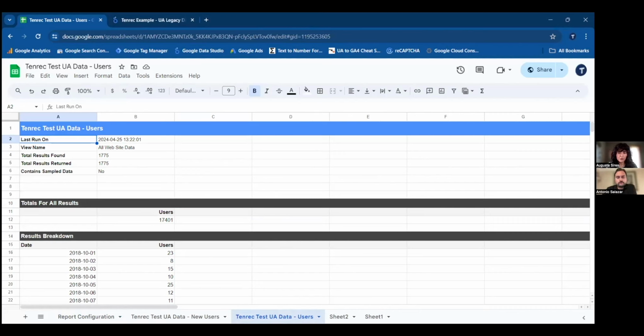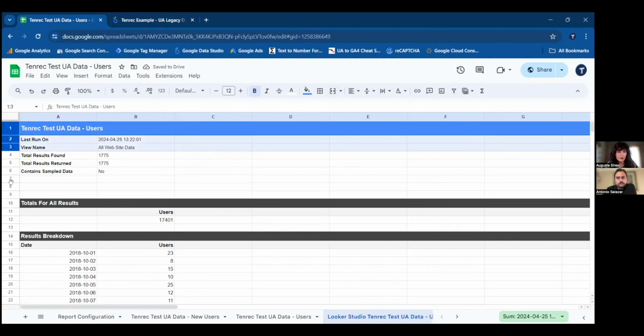We're going to duplicate that raw data tab. And what I like to do is change the title to include Looker Studio so that I know when I open this sheet in Looker Studio, that's the tab that I need to select for the data that I want. Once I have that renamed, I'm going to just slightly tweak the format of the sheet. I'm going to go ahead and delete these first few rows.